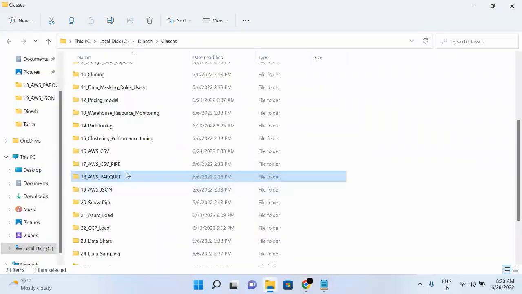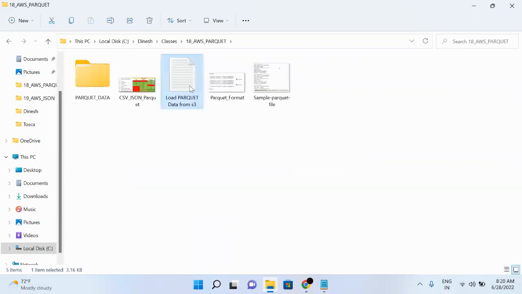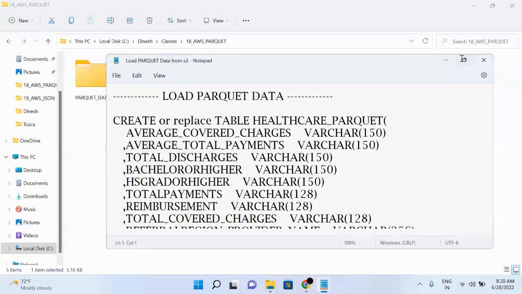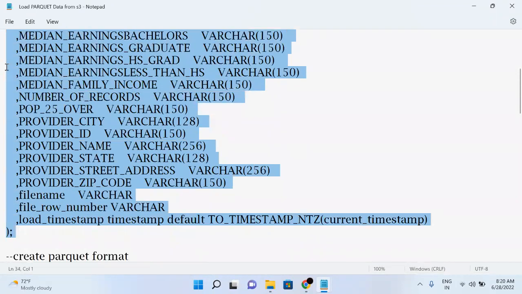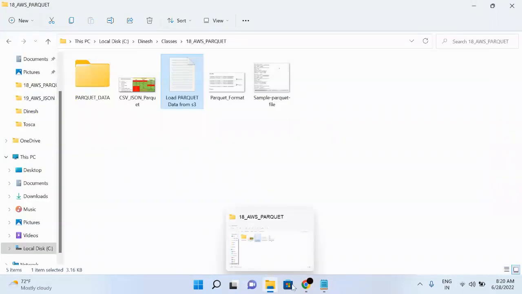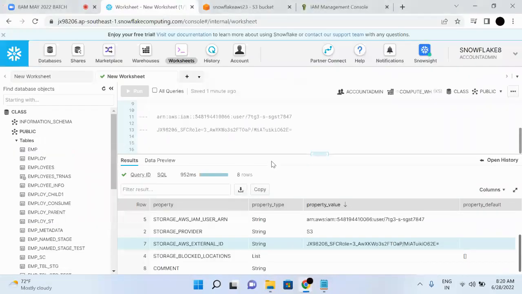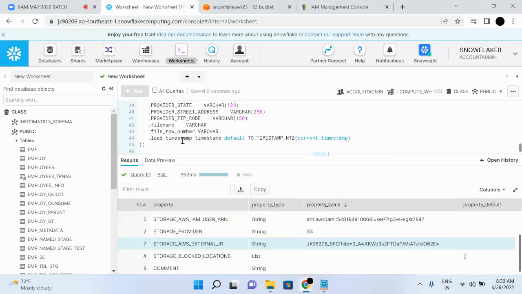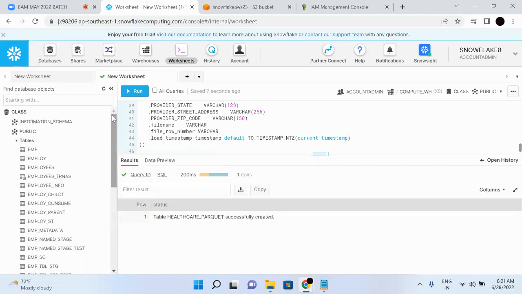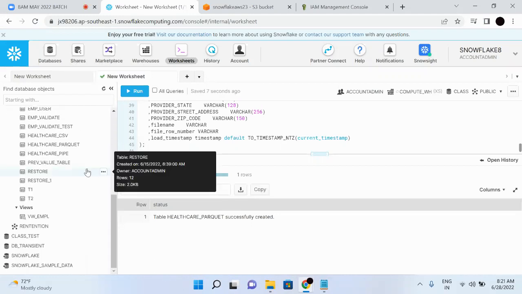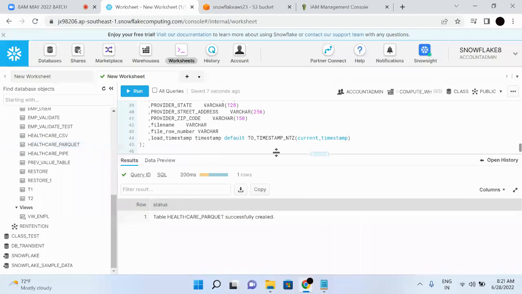To load the Parquet files here, first we need to create a structure. Whatever files are available in the Parquet files, we have two files. If you want to load both files, we need to know which file has been loaded, so we can create the file name and then the file row number to understand, right? So let's create a table structure here. With these particular column names, you can see that, refresh it here, and the Parquet table structure is created.